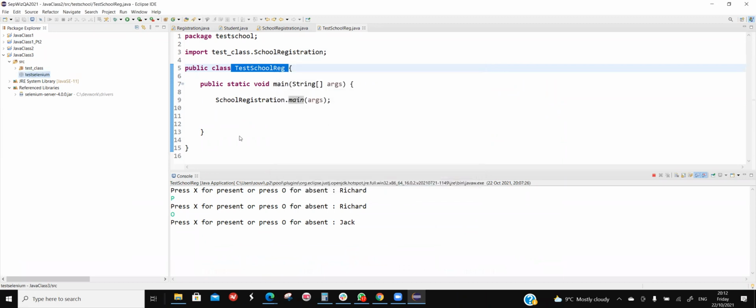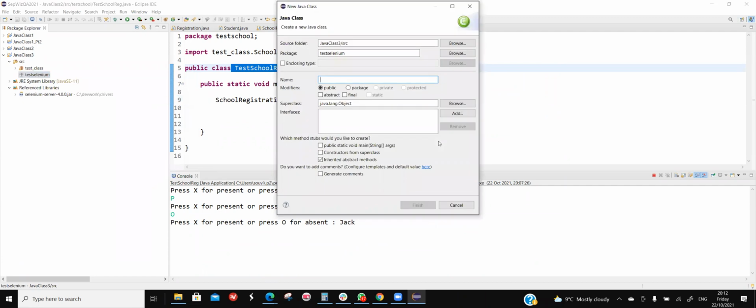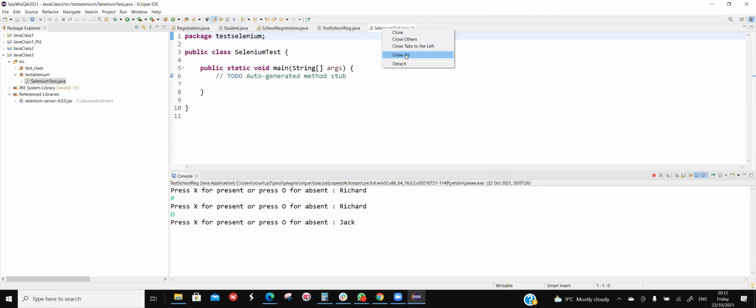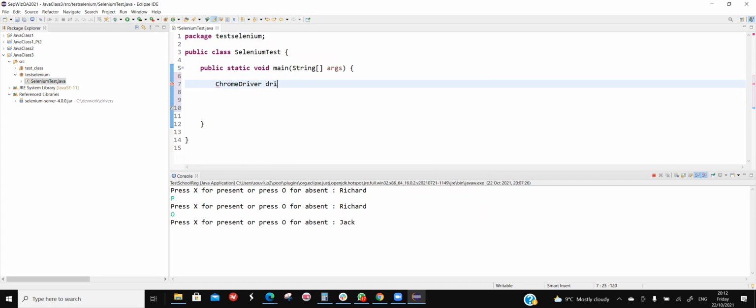Okay. The first thing that we want to do is just a simple project called Selenium test. The main method. That's it. Close others. Okay. Now here I want to simply go ahead and initialize my Chrome driver. Chrome driver equals new Chrome driver.